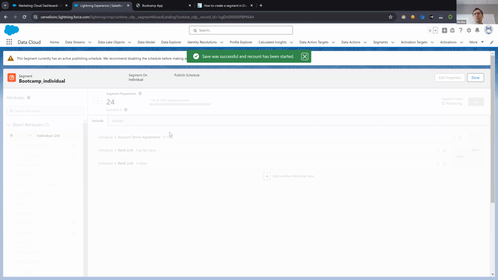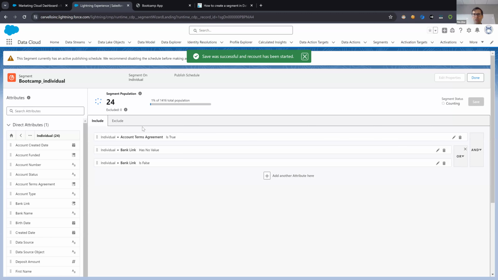This gives us, because we don't know the data, right? We really should. But if you're a marketer and you're creating these segments, you might be working with the data team to ask whether the bank link could either be false or no value. We know that someone's bank linked if it's true. So again, you can see our population increased when we had that no value. So we want to pull in no value and false. And we want that to be an or between those 2 values. Obviously, we don't want someone that has an account terms agreement with the bank link as being both false and no value. Perfect. So nicely done. That is our segment. And let's hit done.